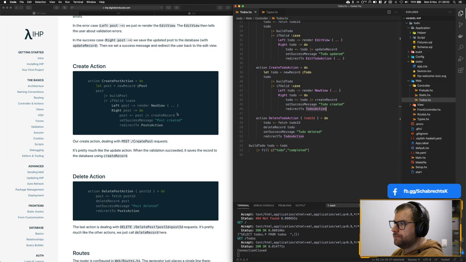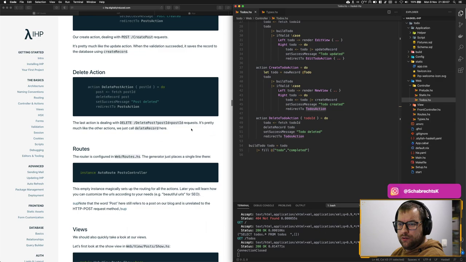And the delete is actually pretty straightforward. So you fetch it, you delete the records, set the success message, and redirect. That makes sense. Then you have the roots.